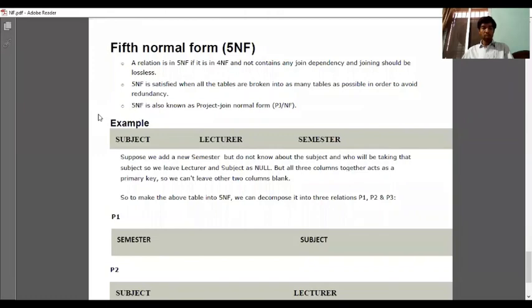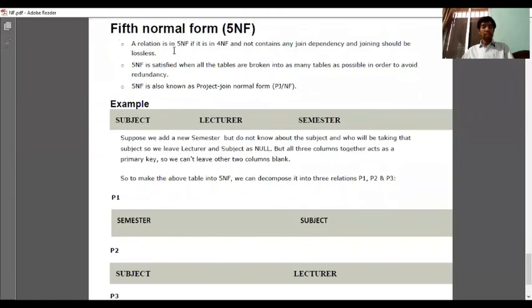So now move to the fifth NF. A relation is in 5NF if it is in 4NF and does not contain any join dependency, and joining should be lossless. 5NF is satisfied when all the tables are broken into as many tables as possible in order to avoid redundancy. As we know, when a join is performed, there may be a chance that extra records are generated. Now 5NF is also known as project join normal form, which is PJNF.